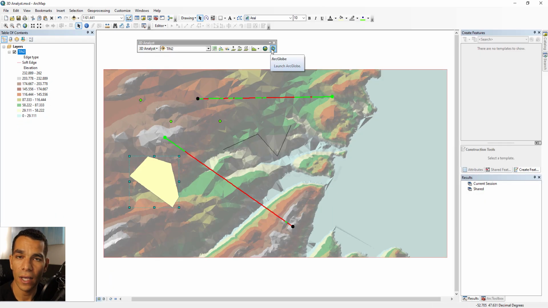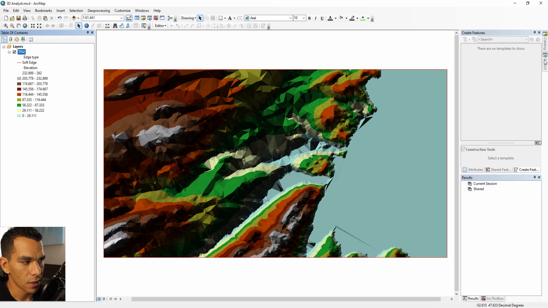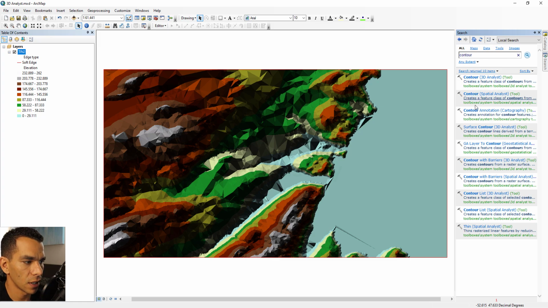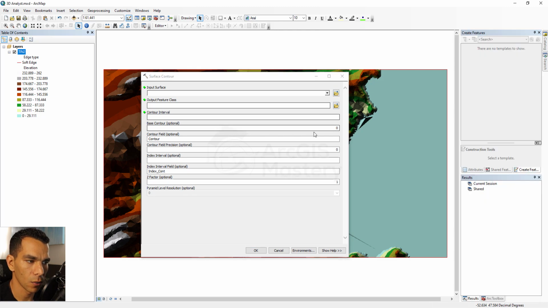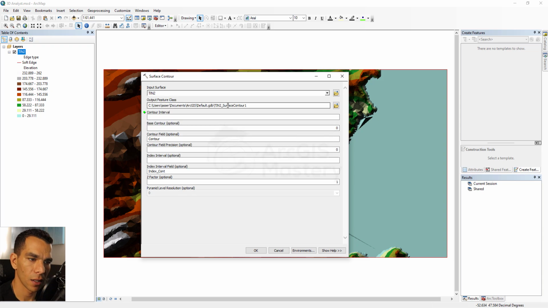So now let's see how we can use some analysis tools to convert this TIN layer to contour lines. Let's remove our graphics from here, we don't need it anymore, and close this one. Now we will go to the search window and search for contour, and you will find that we have a tool called Surface Contour. So we are going to open this one. We are going to add the input as this TIN file, the one we have right here, and you can change the output location, but we are just going to view how this looks, so we are going to keep the default.